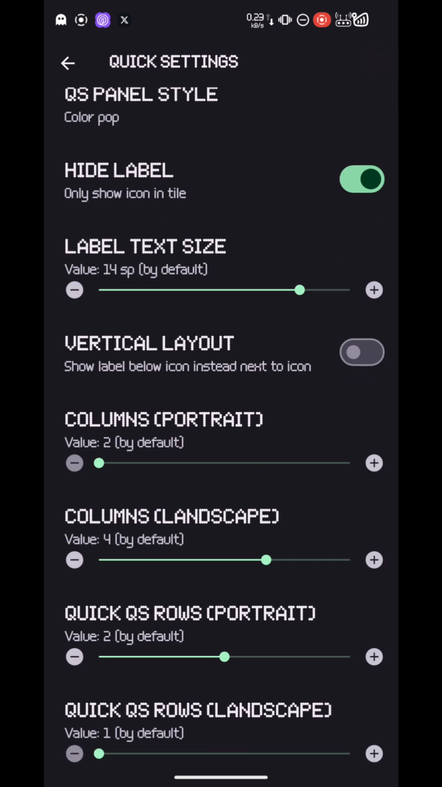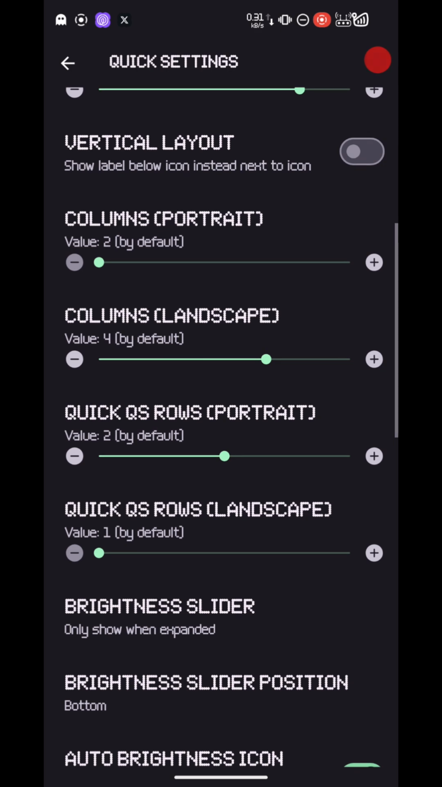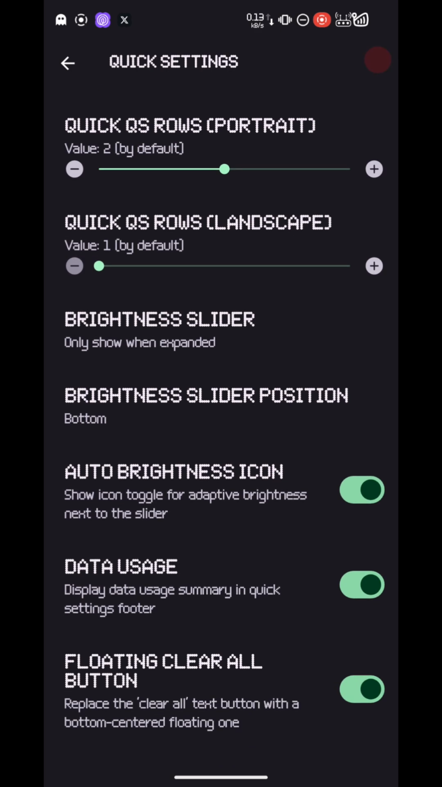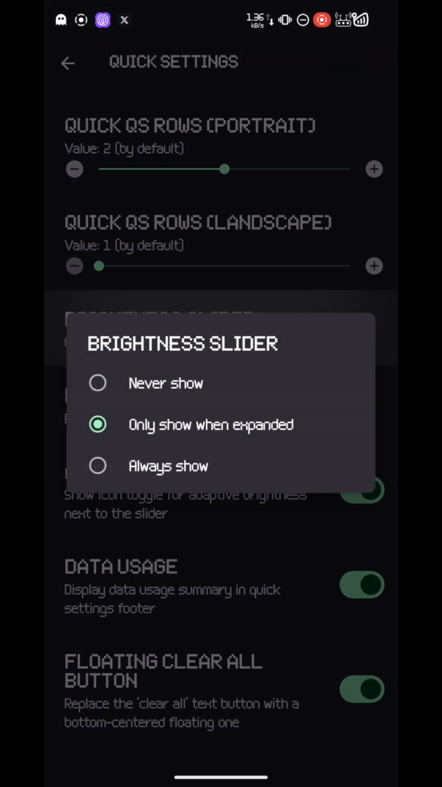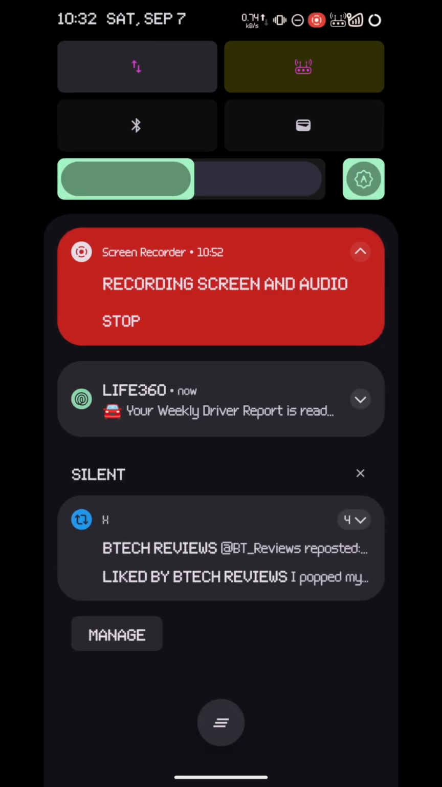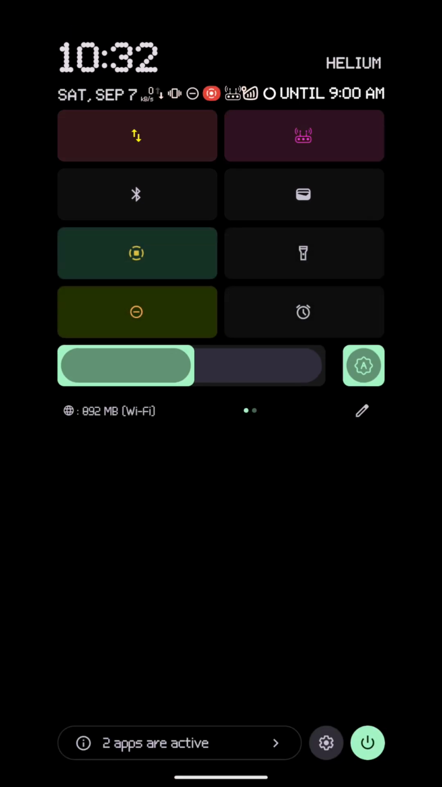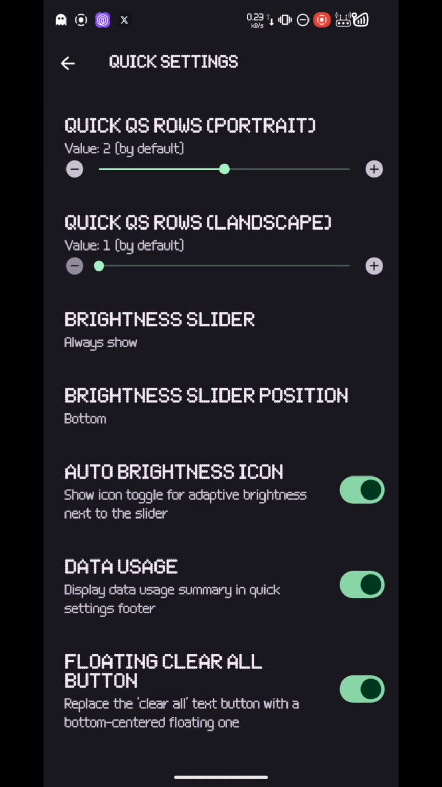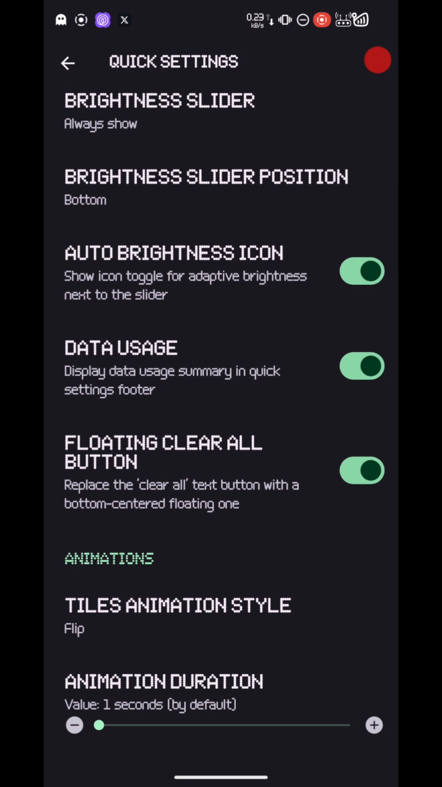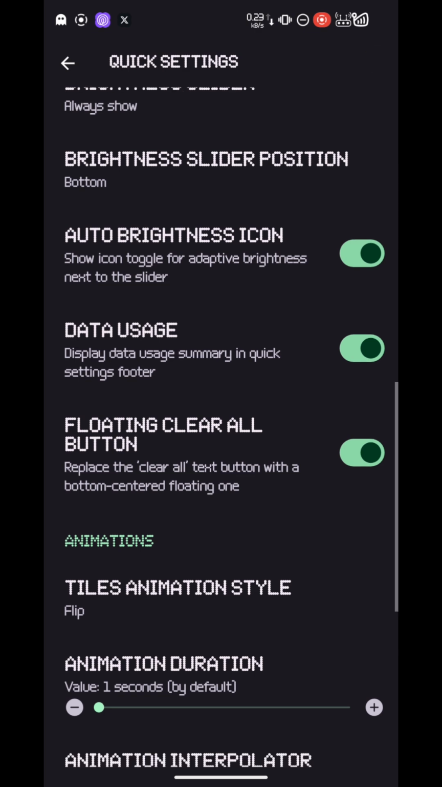You can fudge around with the size and display of it. Totally up to you. You have all these customizations right here. Brightness slider, only show when expanded. So you can do that, or you can have it to where it always shows. So when you swipe down, it'll show right there. Swipe down again, and it's at the bottom for the brightness. And yeah, you have the ability to show the brightness icon. You have the data usage, floating clear all button. So you have that there.